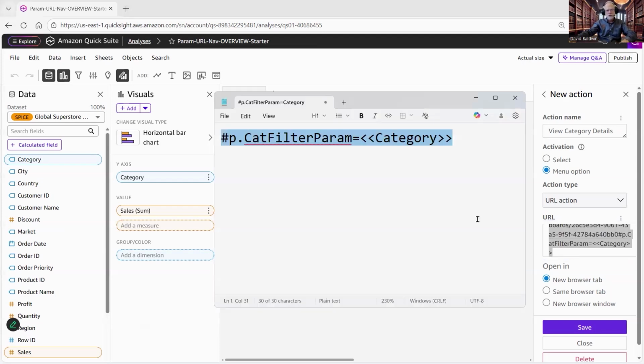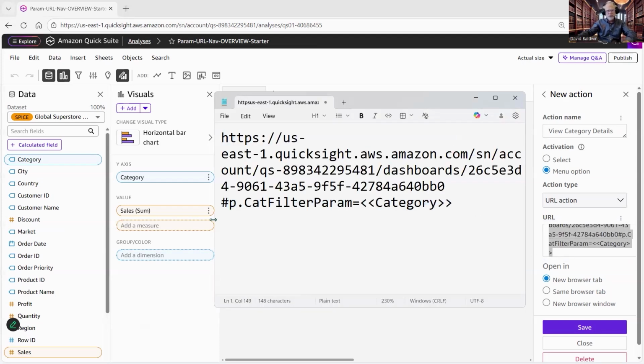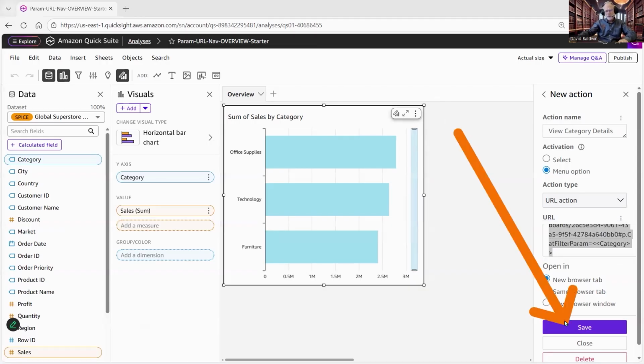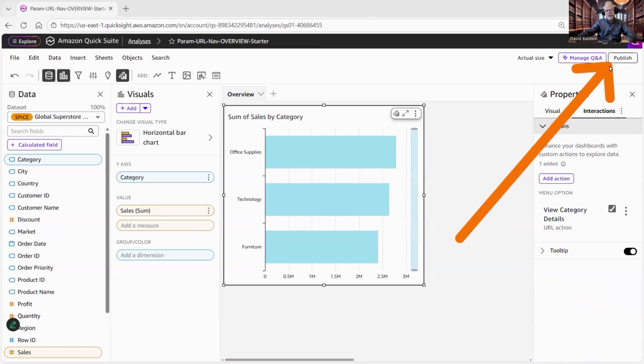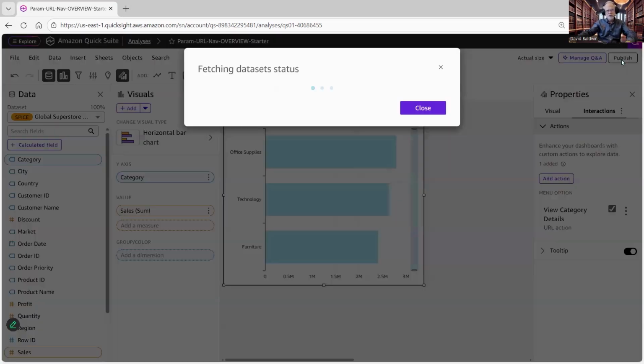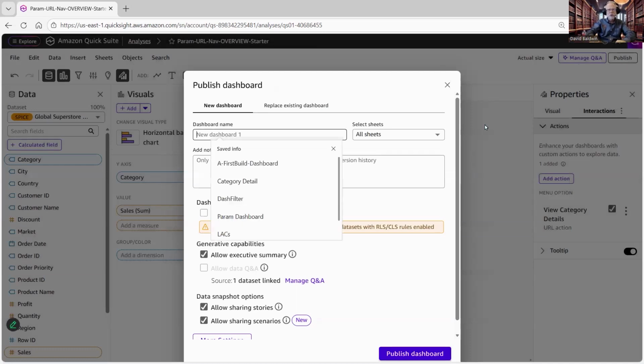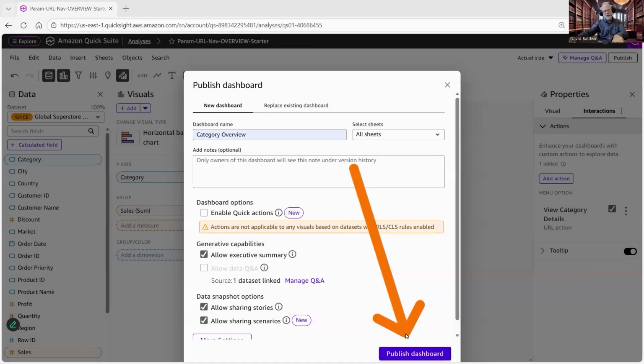So notice at the end of the URL within the action panel, I'm simply pasting that small extension. The final results should look like this, where we have a full URL plus this extension with the hashtag p.catFilterParam equals category. Having done that, I can now click on Save within the Action panel, and then I'll go ahead and publish this as a dashboard, because remember, we need to link between dashboards, not between analyses for this example. I'll name the dashboard the category overview, and then simply click on Publish Dashboard.